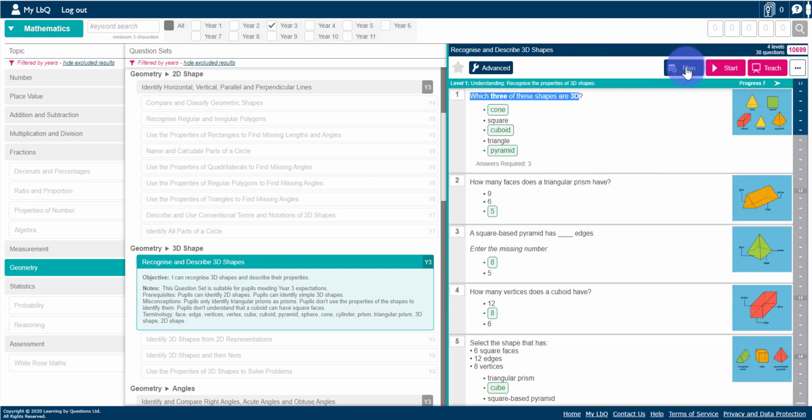Now there's a couple of different things you can do here. One is you can plan this and add it to your calendar, and the other is you can start the question session, and the other is you can use the question session in a teacher mode. There's a couple of really important things about Learning by Questions and how the system works. You can actually create 3 lessons and have them running live at the same time, and then you can track all of the responses you get from the children.